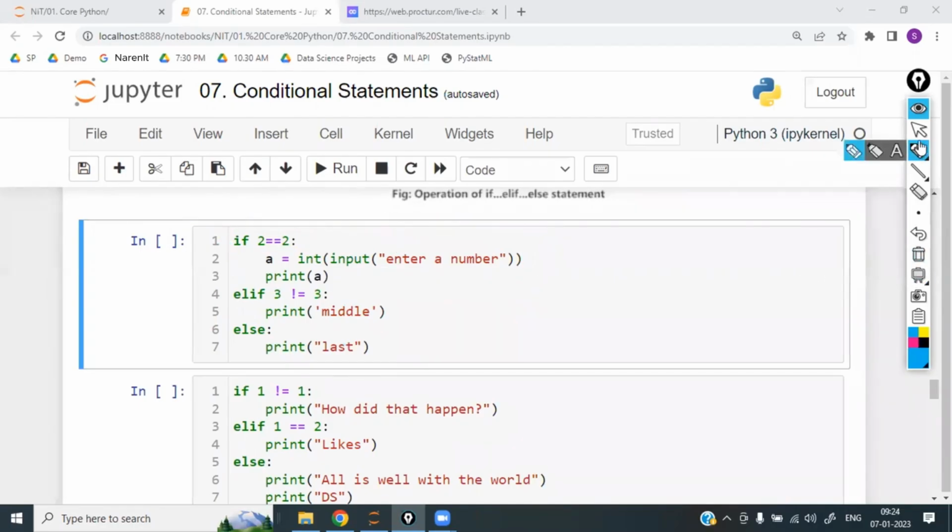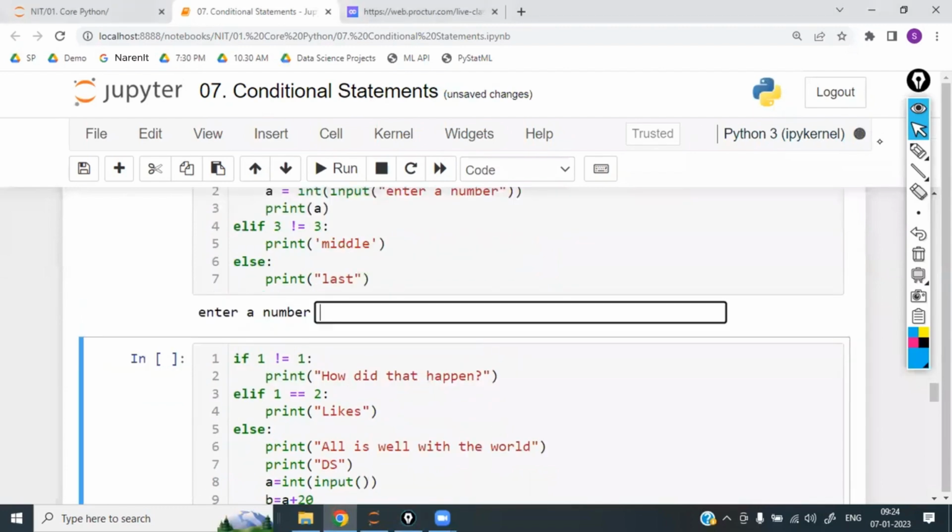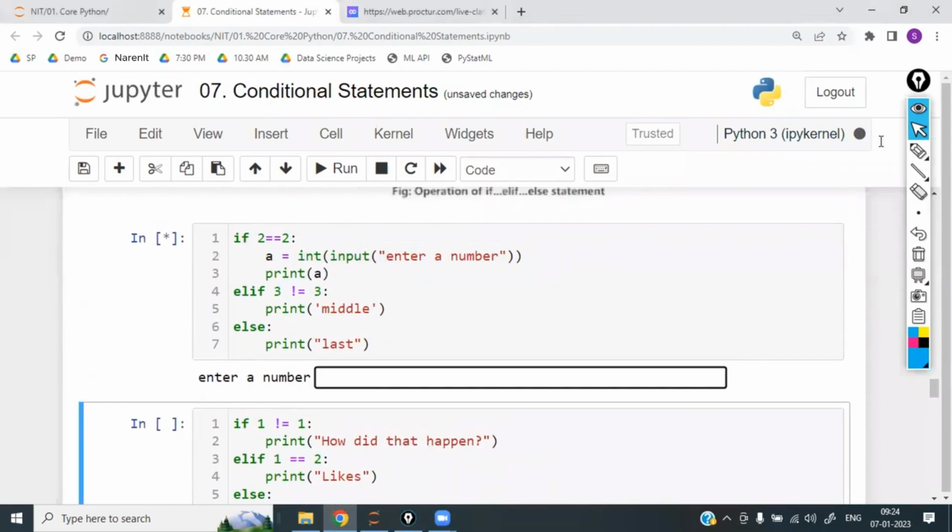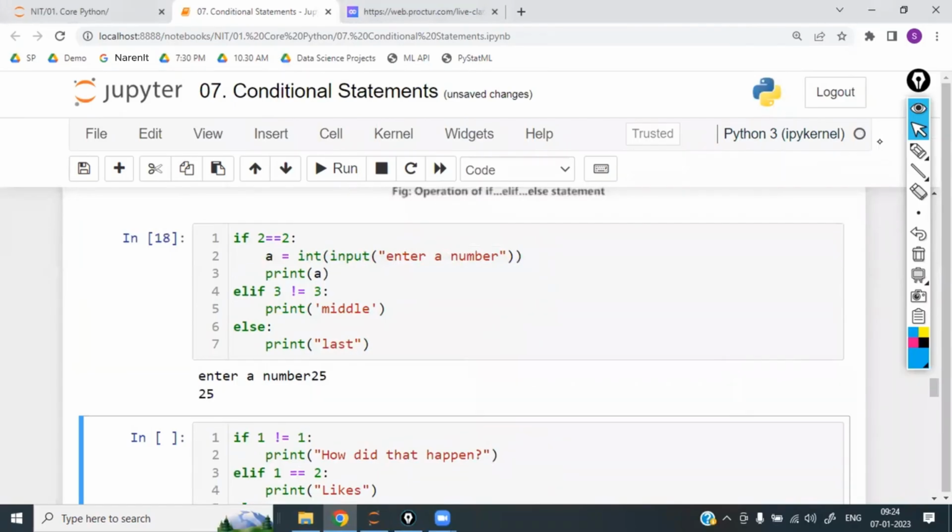Now here I have A = int(input("Enter the number")). Since the condition is true, it is asking this: enter the number. I'm going to enter the number as 25 and print A. Print A means it is going to print whatever the value of A is, that is 25 is getting printed. This line is the input line. This line is the output line.